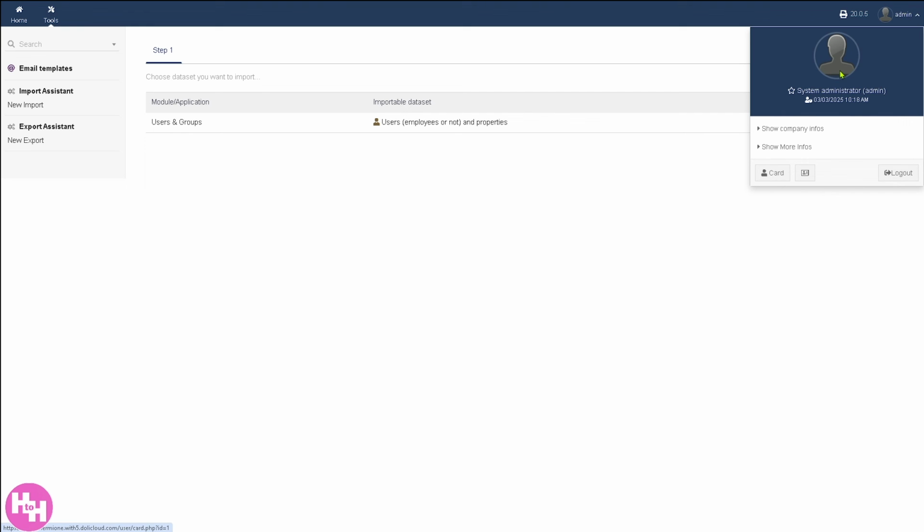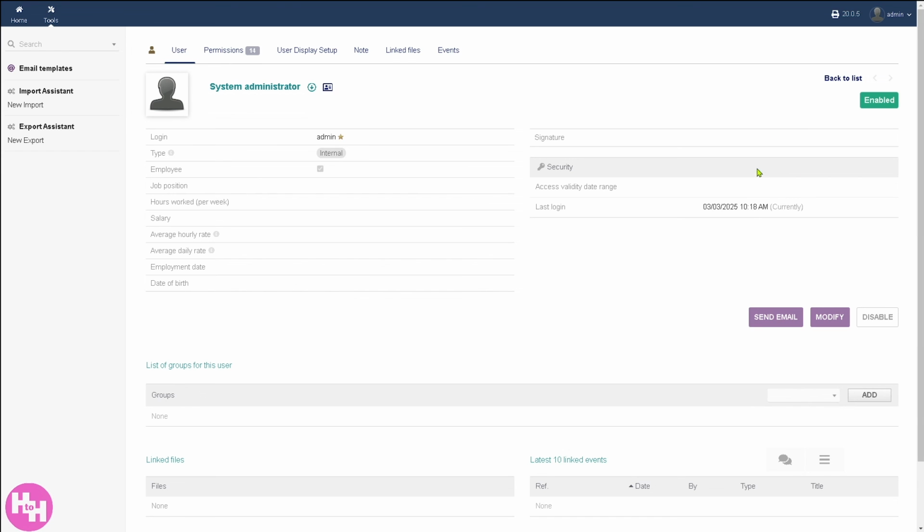On the admin section right here, you can show your company infos and show more infos as you go along. You can click on the card. This will give you all this information here.